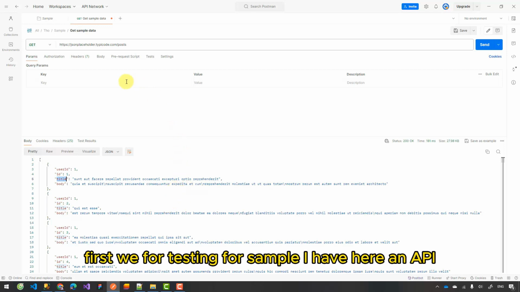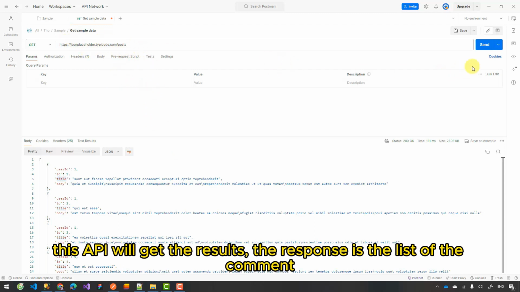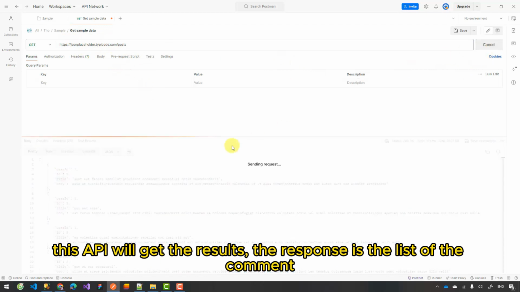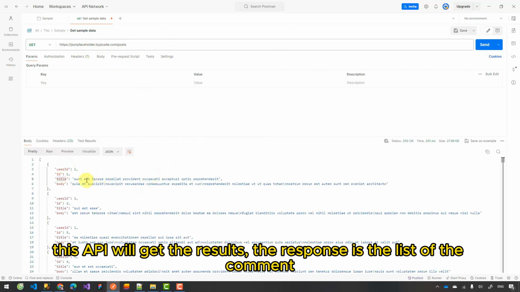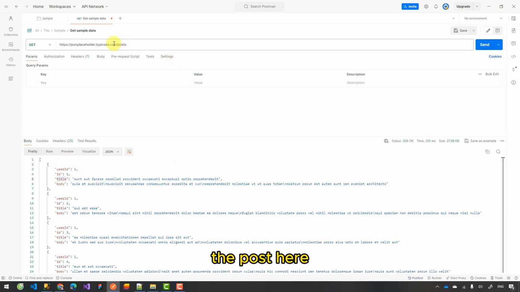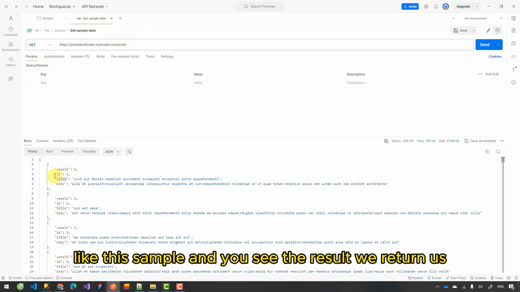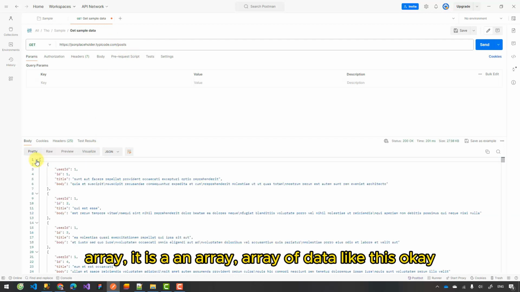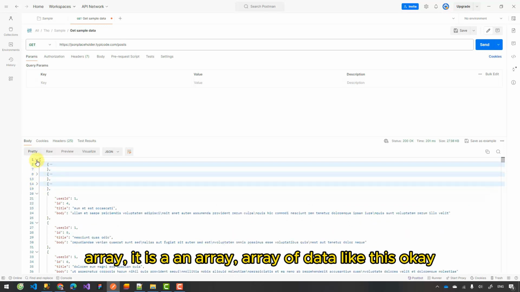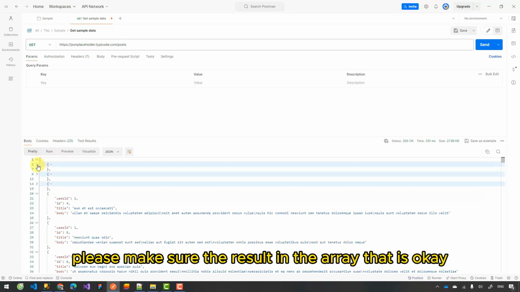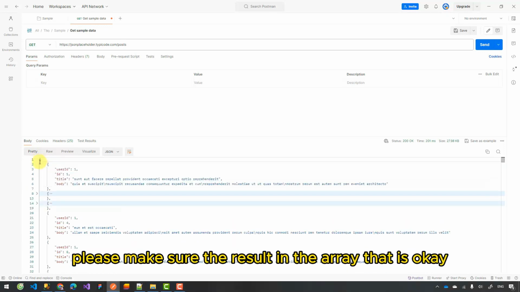First, for testing, for example, I have an API here. This API will get the results and respond with a list of comments and posts. That's a sample, and you see the result returns an array. This is an array of data like this. Please make sure the result is an array like this.